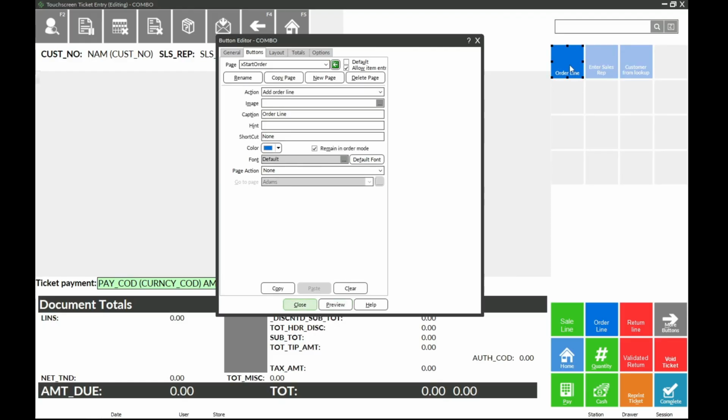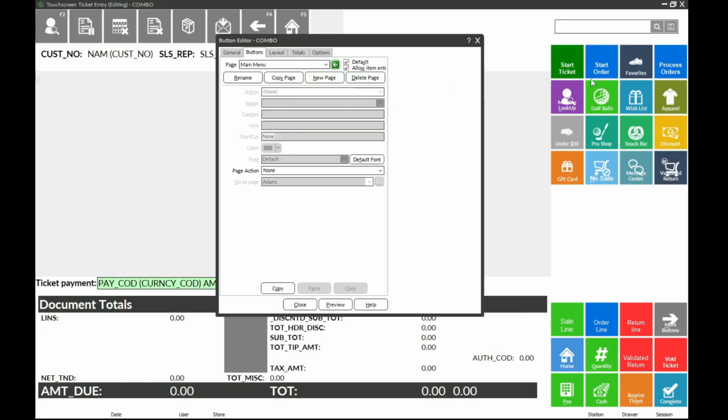In this example, because it's a run page, it will change the line type to order, it will prompt for a sales rep, and it will prompt for a customer. Now this page already exists, but let's say we wanted to create a new one from scratch. What if I wanted to have, instead of Start Order, maybe Start Layaway. So I'm going to create a brand new run page.